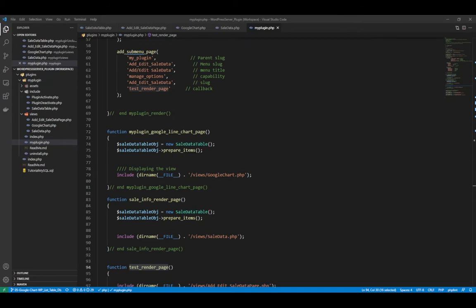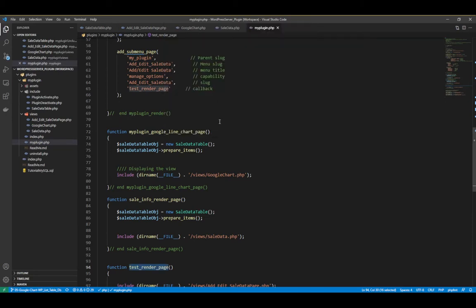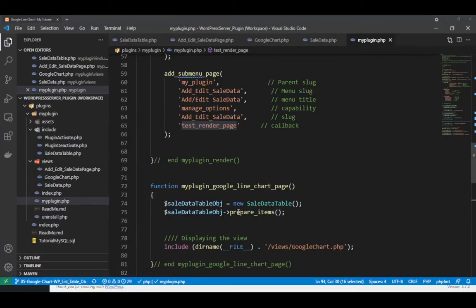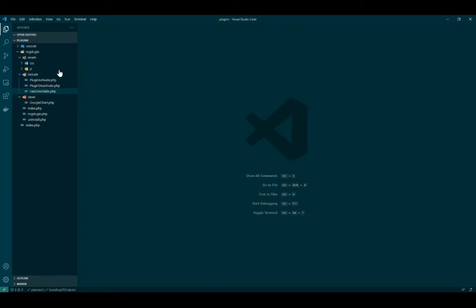So if you are familiar with that, you go inside the finished project and then change your GitHub to, I believe, 005. That's where we are at right now. So switch it back to 05 and then now you are good to go. So we are at here.